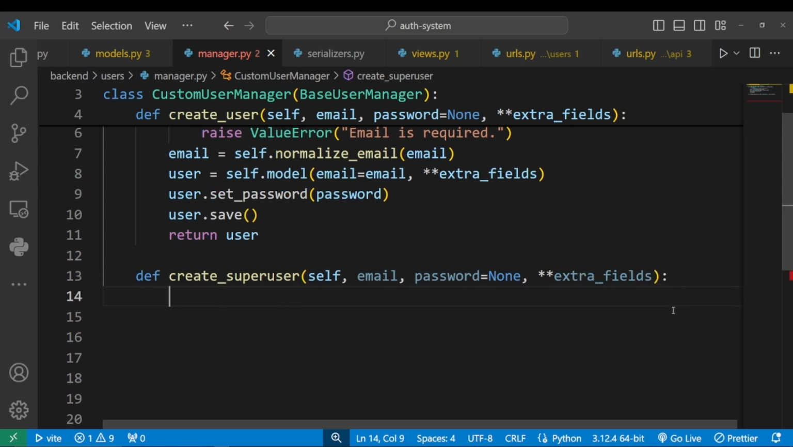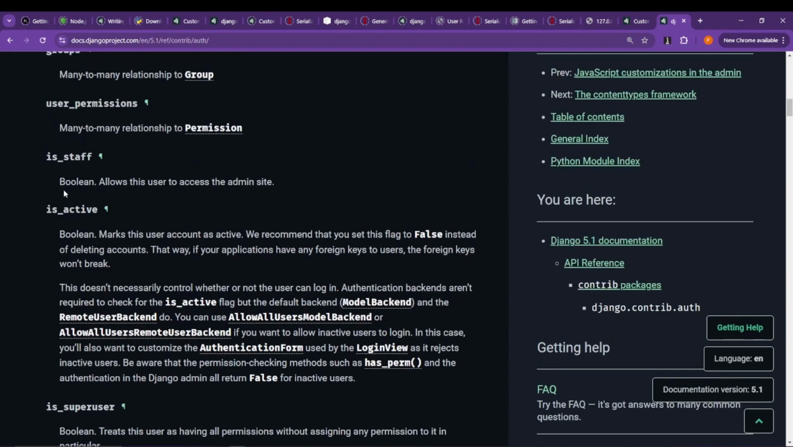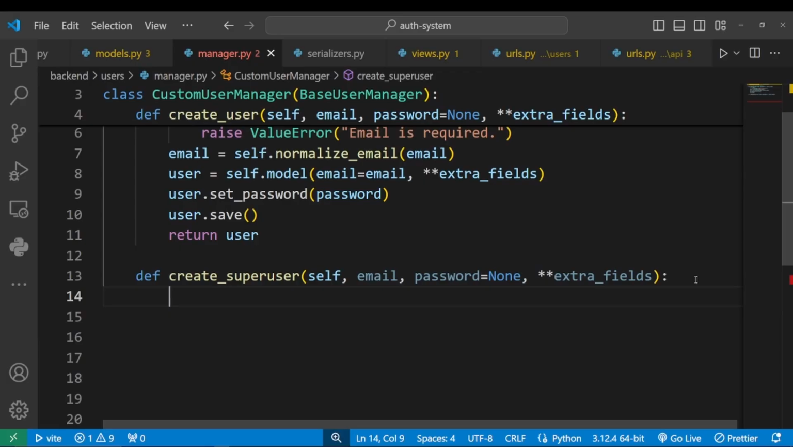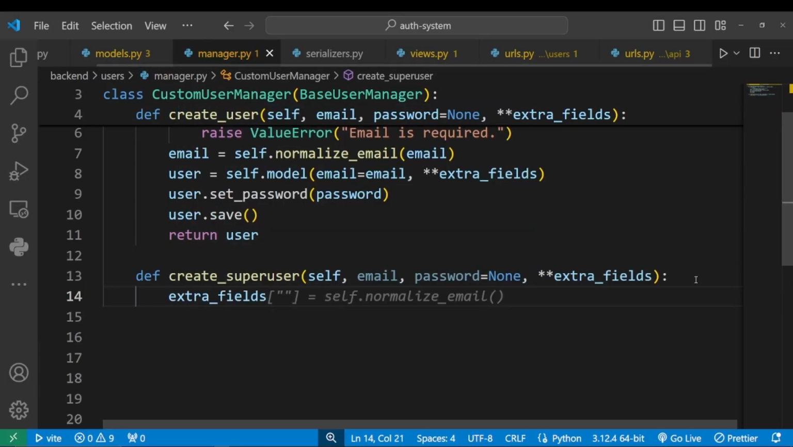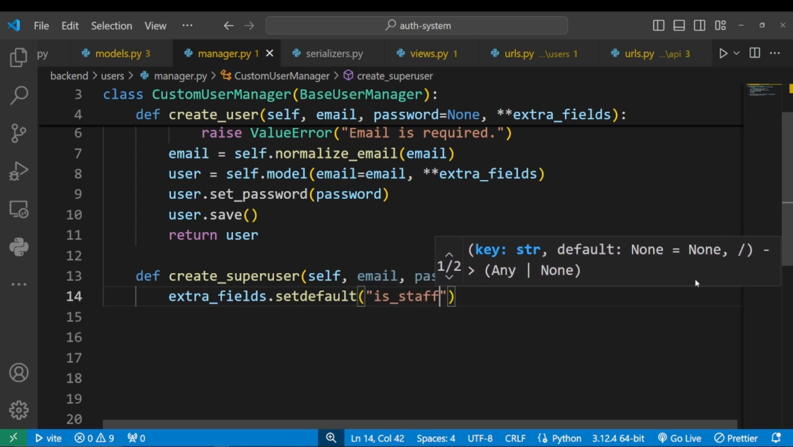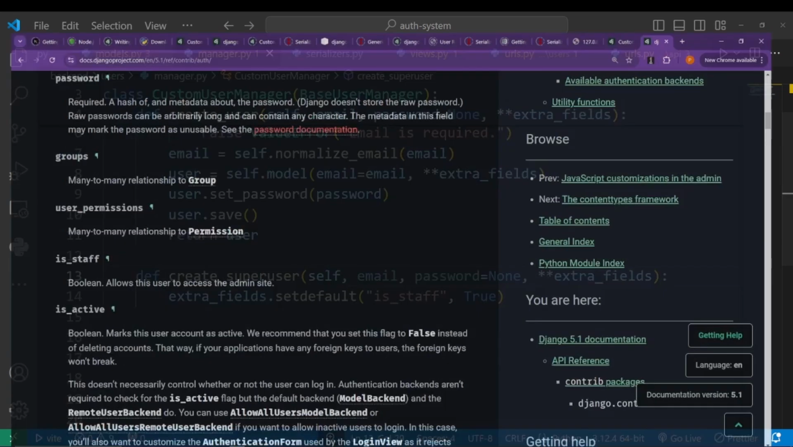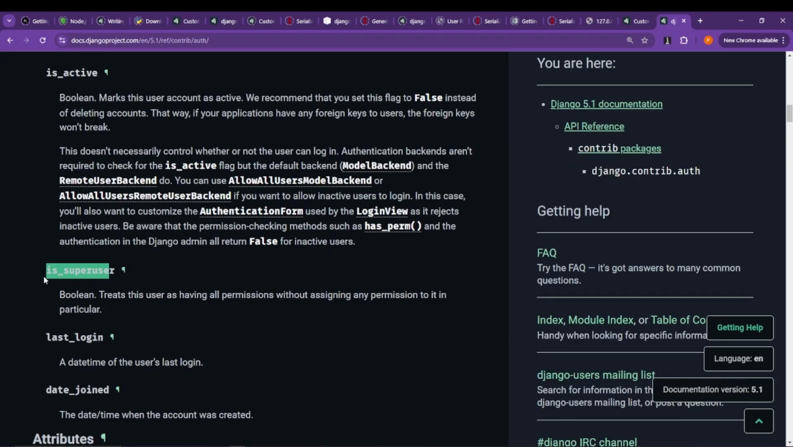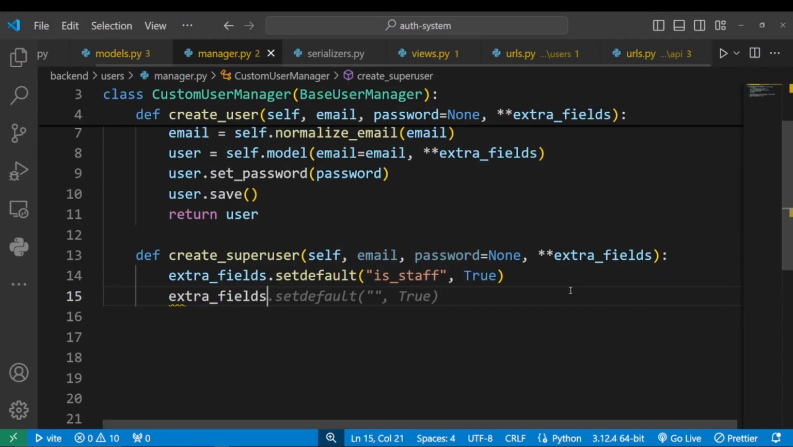Alrighty, so of course our superuser needs permission to access the admin. So we want to set is_staff to true because that's the one that allows the user to access the admin. To do this, we'll just type extra_fields.setdefault, and we're going to set is_staff to True. We also want to set is_superuser to True by default. So extra_fields.setdefault is_superuser True.